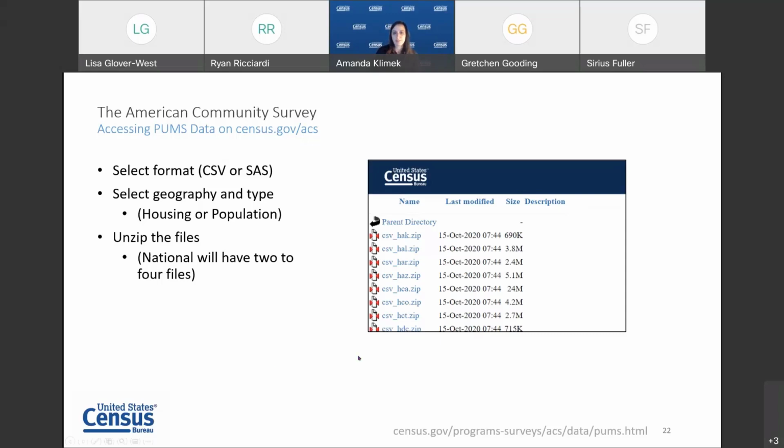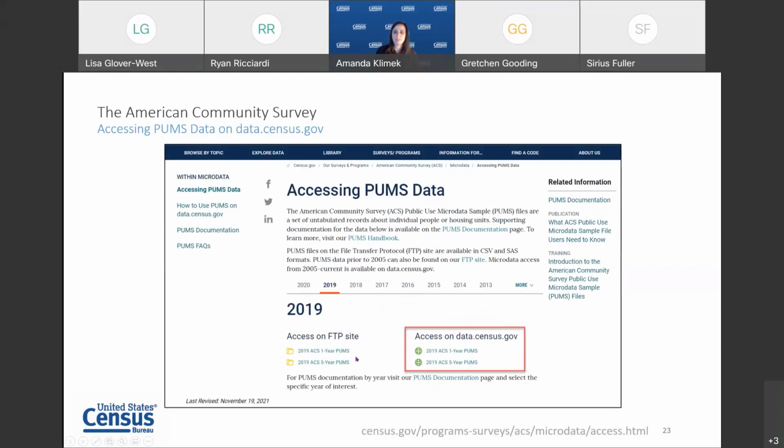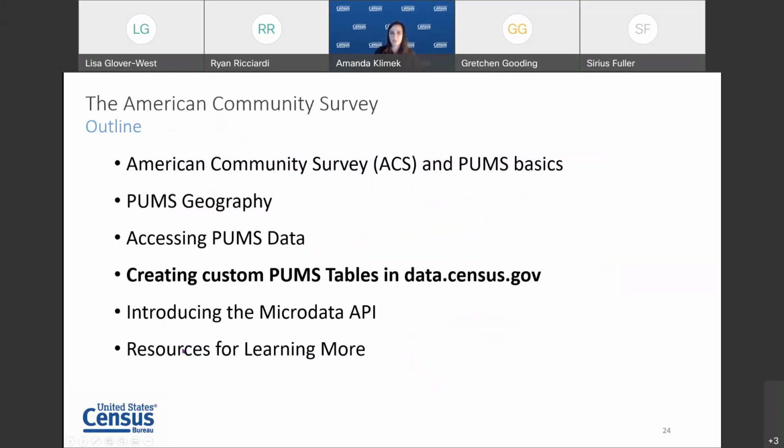So as you can see, there is another way to get data besides the FTP site. In the next section, we're going to go to the live site and do a demonstration of creating custom tables using the PUMS Microdata Access tool. So now we're going to switch over and have a quick demo on the brand new way to access PUMS data, which is through the Microdata Access tool in data.census.gov. This is a method that requires no knowledge of statistical software in order to create your own tables. So I'm going to switch over to this.